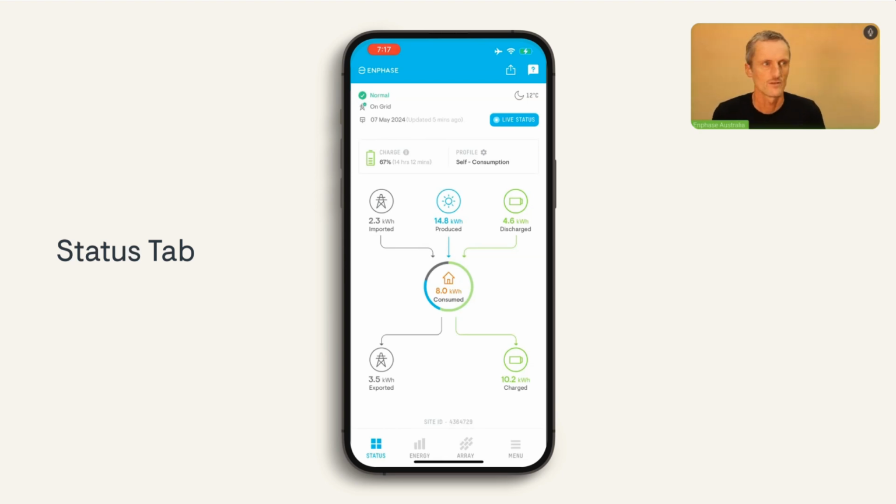So for example, if you've lost internet connection, because your app hasn't spoken to your system at your home for a while, it may say the internet has not heard from the system, please check your internet. So the idea of the app is it will help you step your way through system issues.